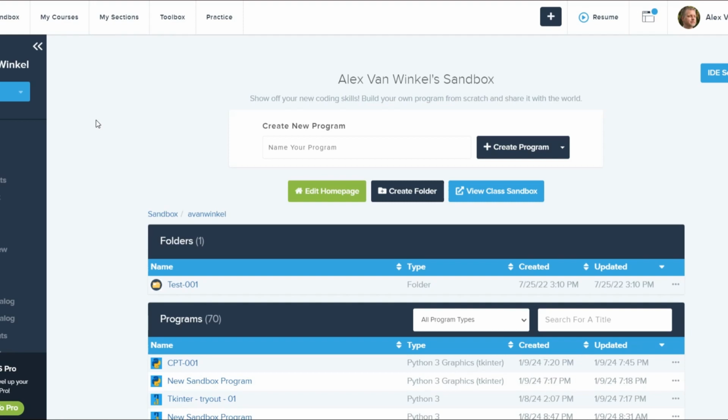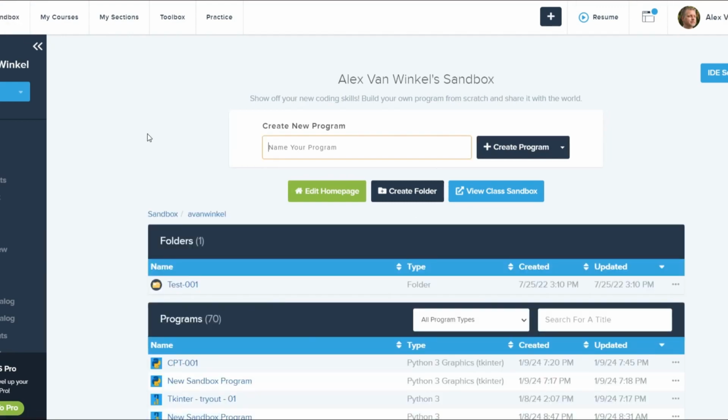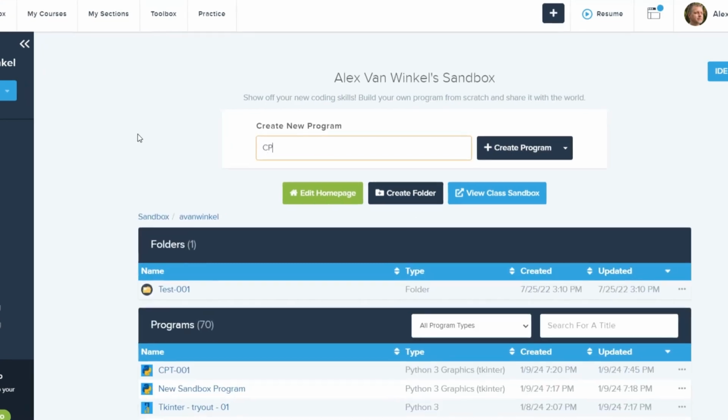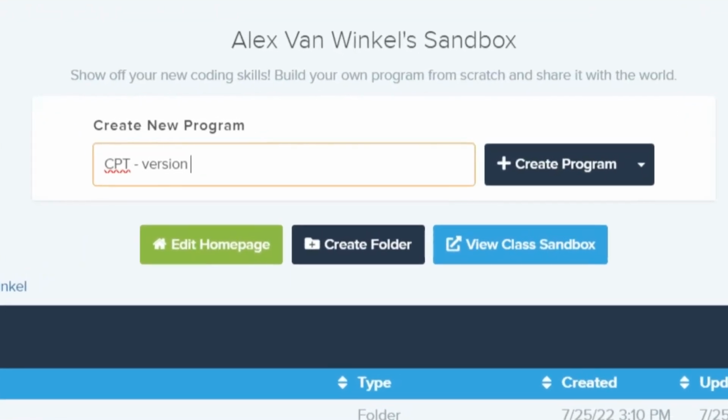Quick demonstration on how to use TKinter. We are in the CodeHS environment. We go to Sandbox. We create a new sandbox. You can call it maybe create performance task version 1.